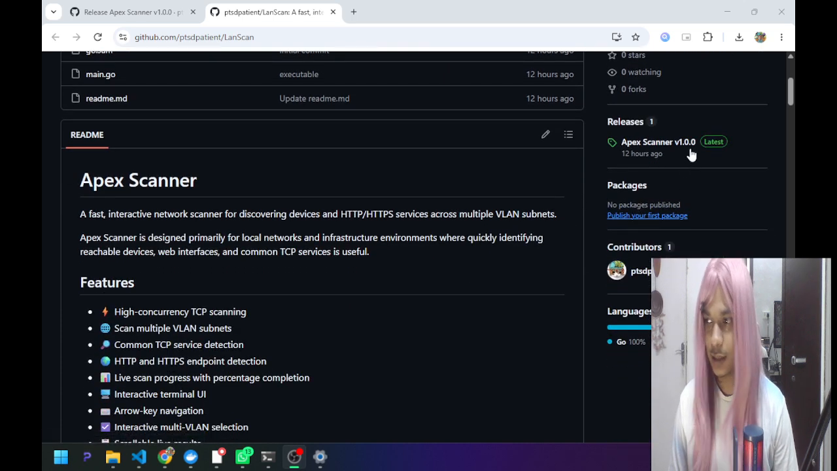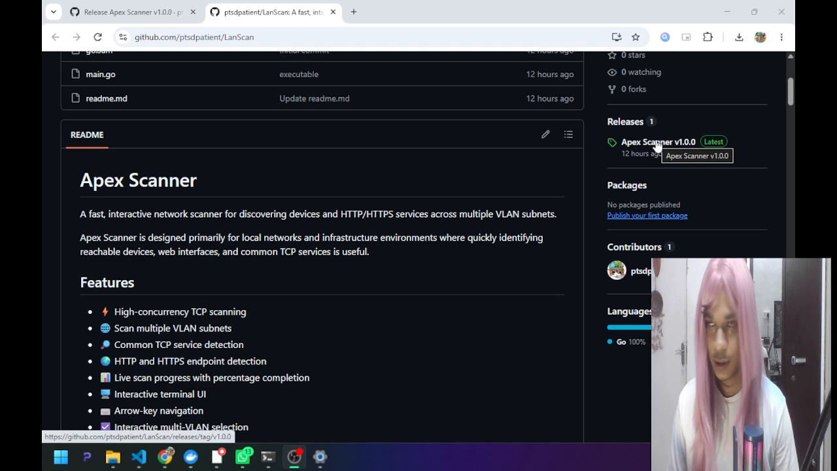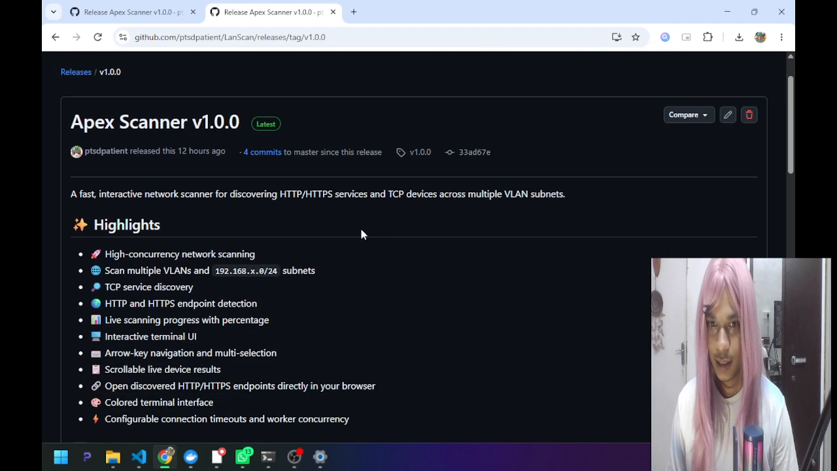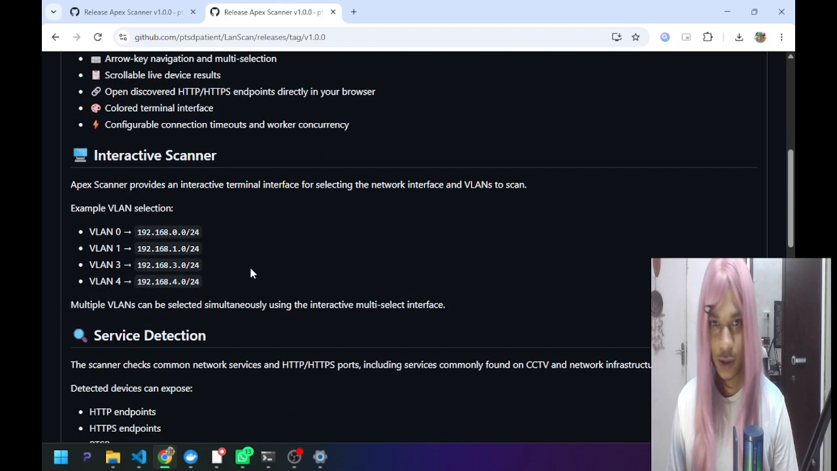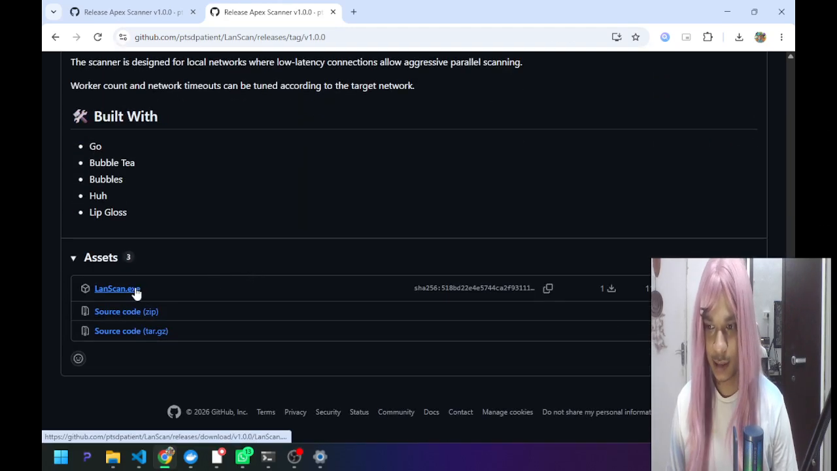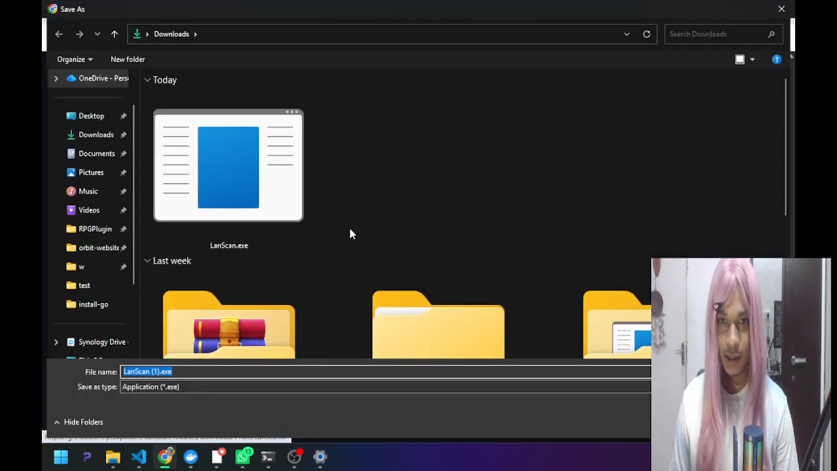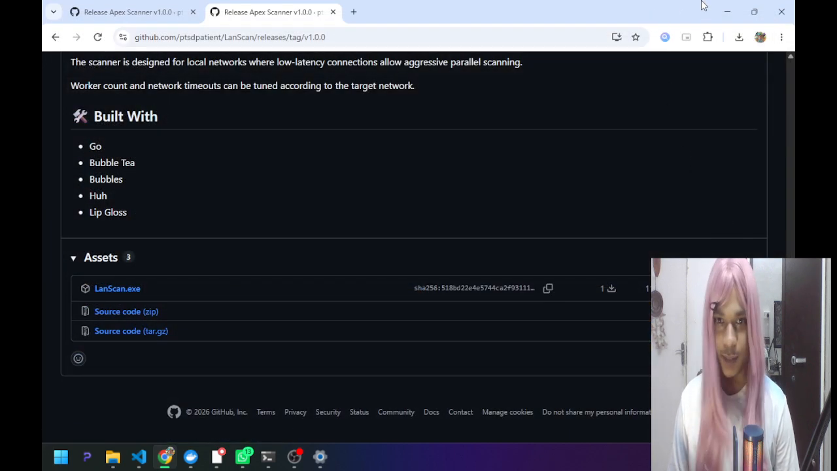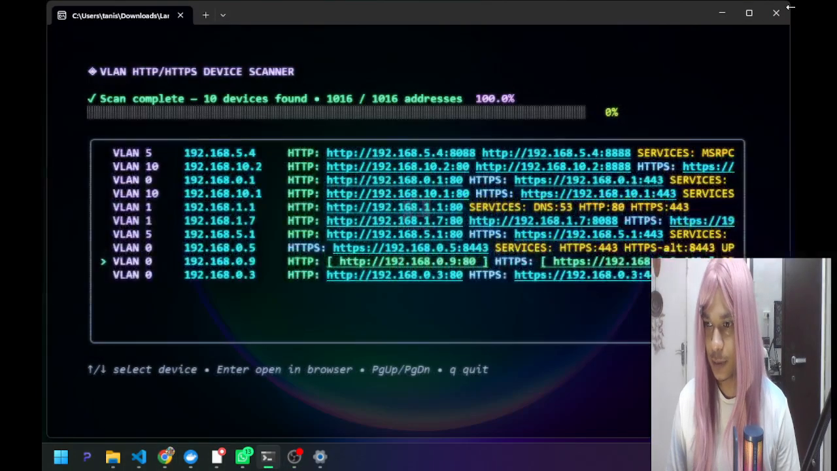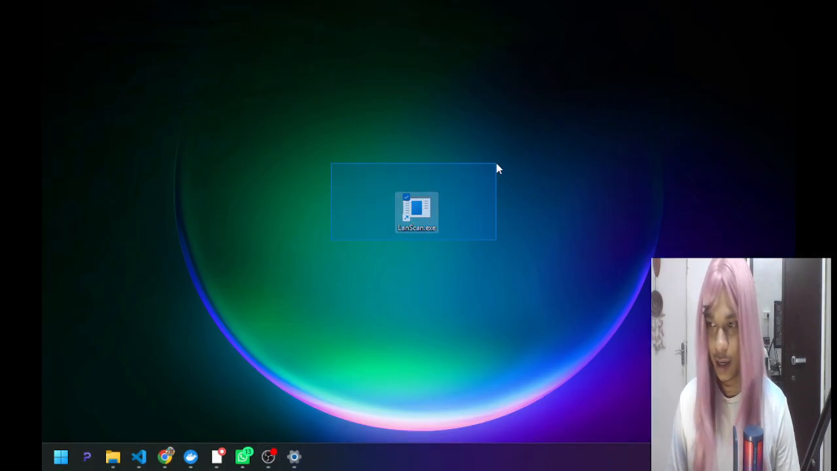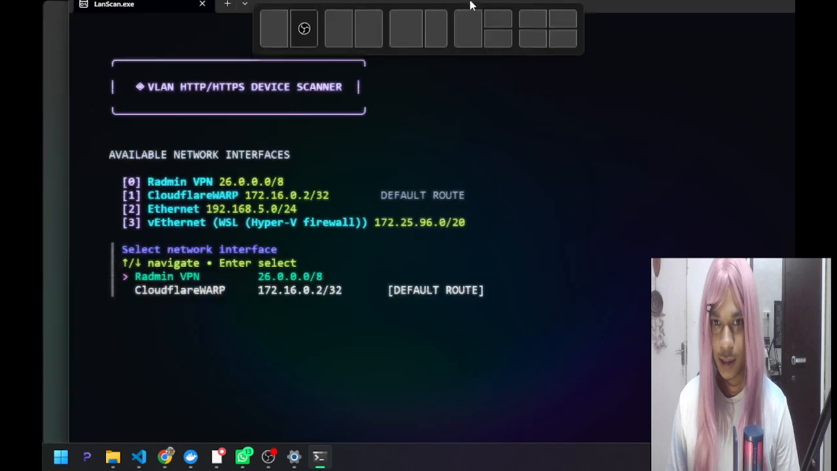Over here, we're going to find a release page, which will have all the executables. I'm just going to click it here, ignore all the rest, and we just go down and click on the lanscan.exe file. I already have it downloaded, so you can save it. I'm going to just cancel it for now. Next up, I have this over here, so I'm just going to open it. So there we go.